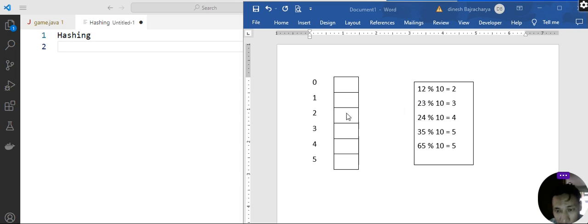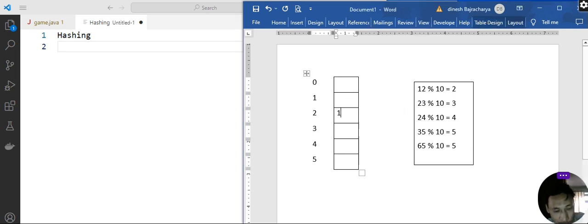So for 12 the remainder is 2, so we'll store 12 in this place, in the index 2 of this array. Similarly, we'll store 23 in this position because the remainder is 3 and the position in this array is 3. 24 in this position, then 35 in this position.